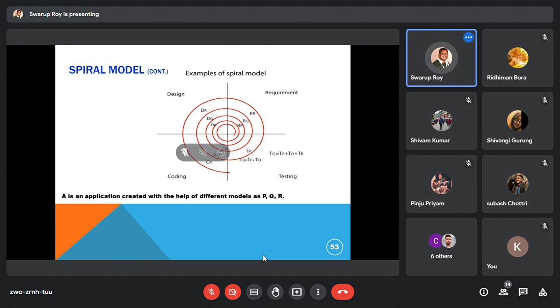Since it's incremental, after P you are going to add TQ, then another next module. TQ means testing of the Q module once it is developed. Now it's incremental: P and Q together become Q, and there is no more separate existence of P.